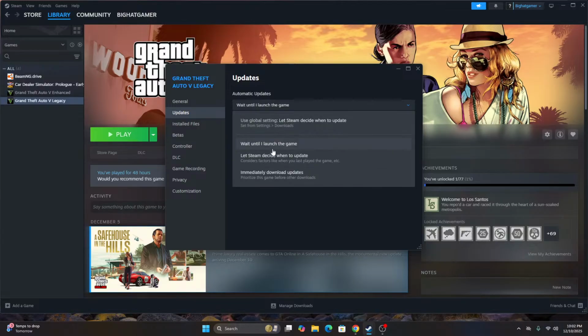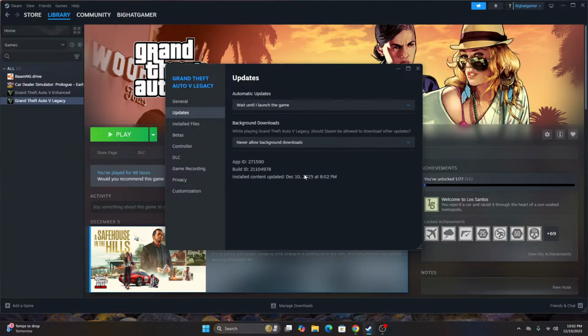So it's going to update whether you launch the game, let Steam decide, or immediately download updates, or always download updates. And I just put never allow background downloads, but that's not it. We're not done there. The most important thing here is this number right here, app ID 271-590. Remember that number, 271-590, or whatever your app ID is for GTA Legacy.